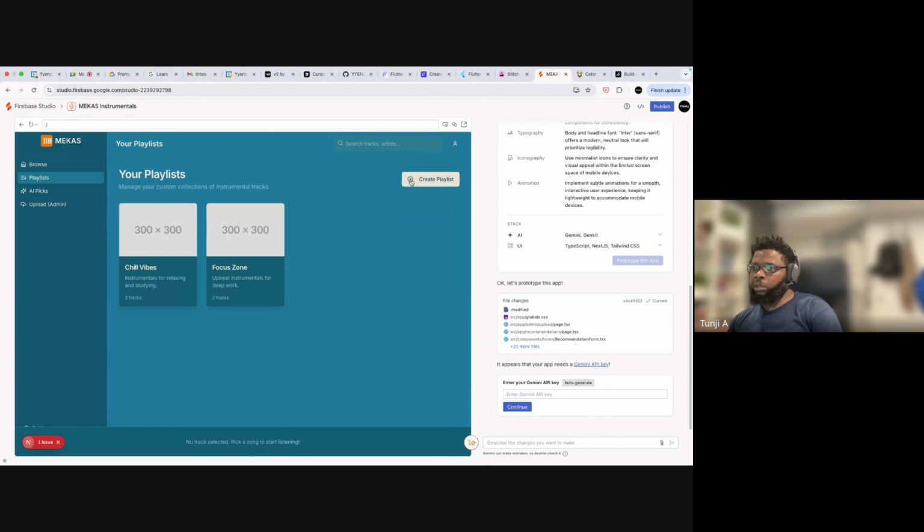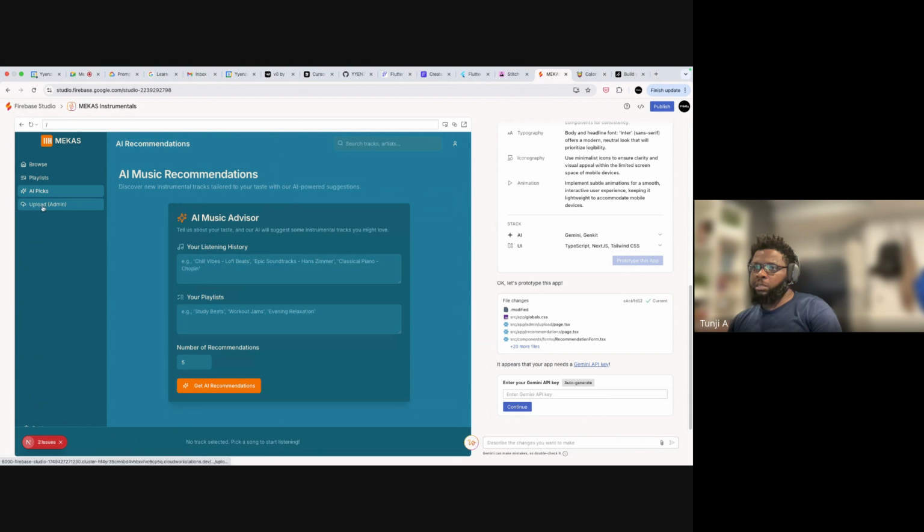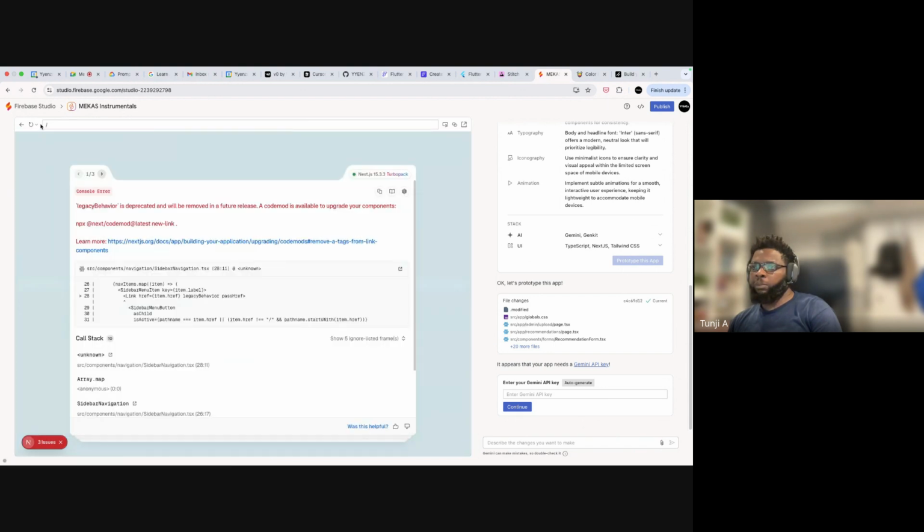I don't know if this is working. Okay, I guess it's just a done button. It's not doing much. AI picks, upload admin. Oh yeah, I forgot that part was broken.